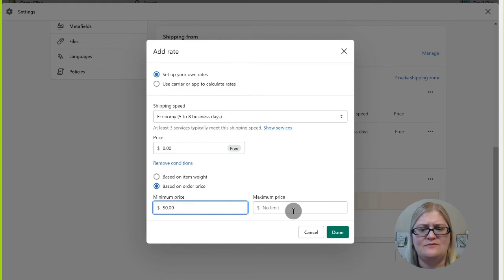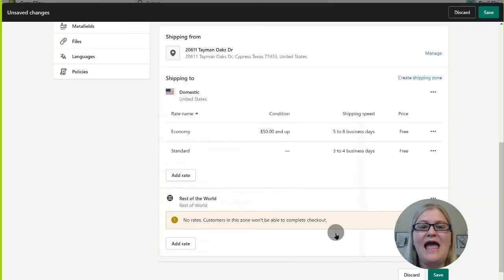You could also put a maximum price, but there's not often a reason to do this, but you could. And then you would hit done. So now anyone who spends $50 and up would get free shipping. Now, I don't actually want to keep this in my shop, so I'm going to delete it.